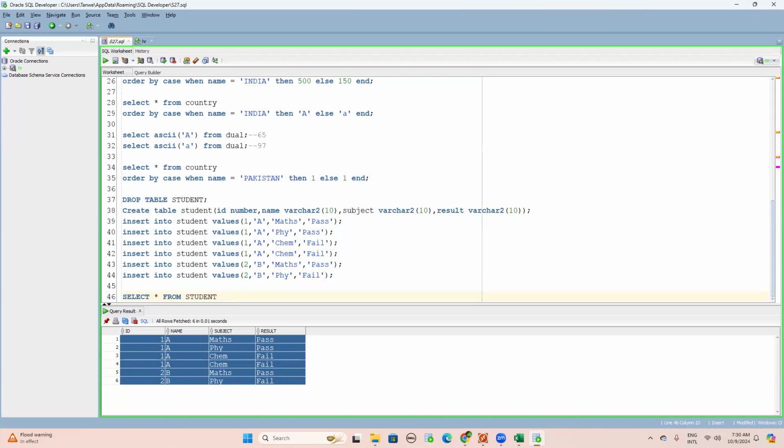We have to apply a filter. Yes, sir. Okay, which keyword is used to apply a filter? Where. Where is used to apply a filter.